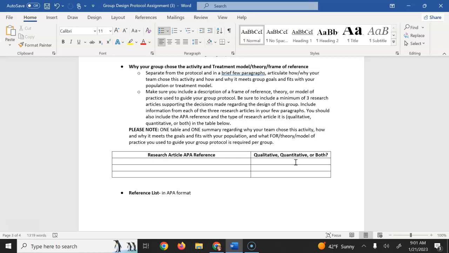And in this section, in those few paragraphs, you're going to need to include a minimum of 3 research articles supporting your decision. And then obviously, if you're using those articles, you need to include information from those articles as well as in-text citations and APA references for that section.